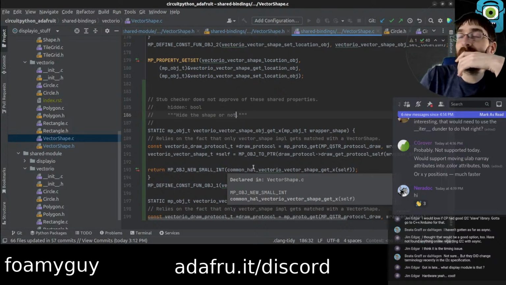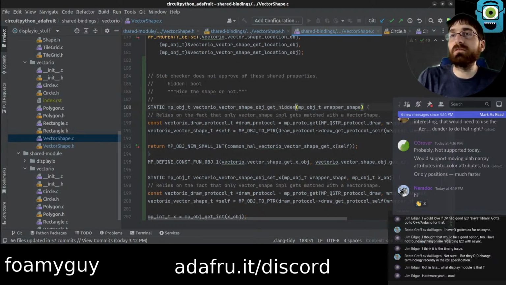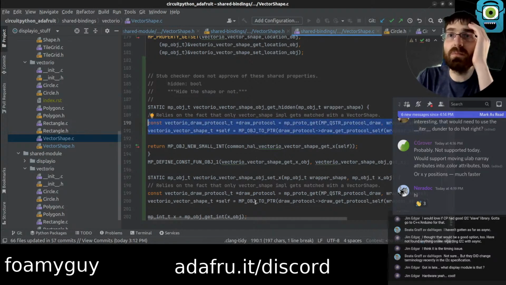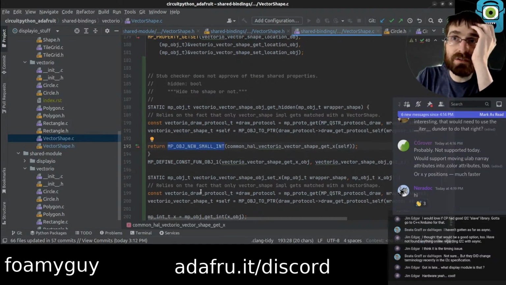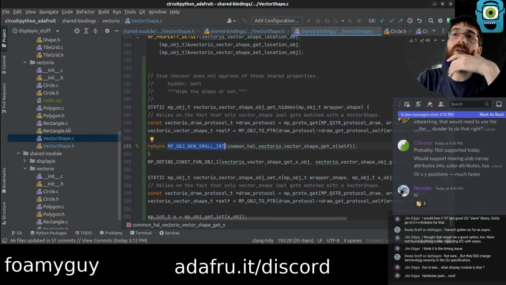Hardware, okay. We'll change this stuff, hidden. This is doing something to get the shape object. We don't need this new small int thing. Probably Boolean. We need like MP Boolean.